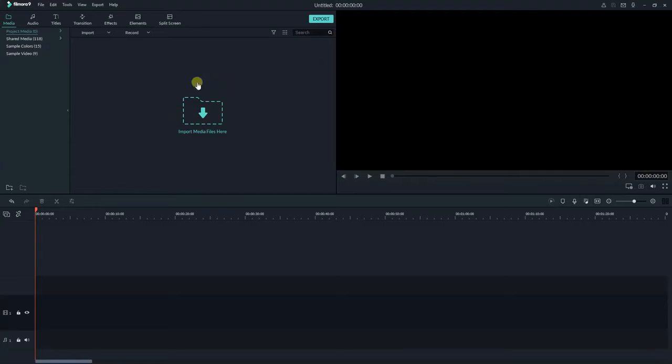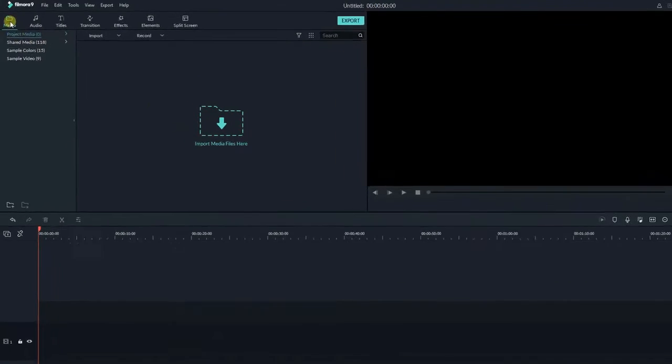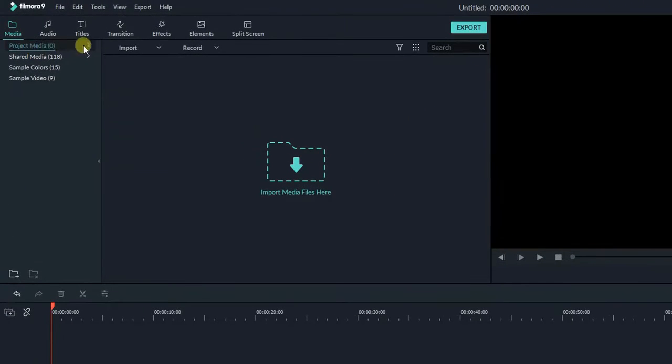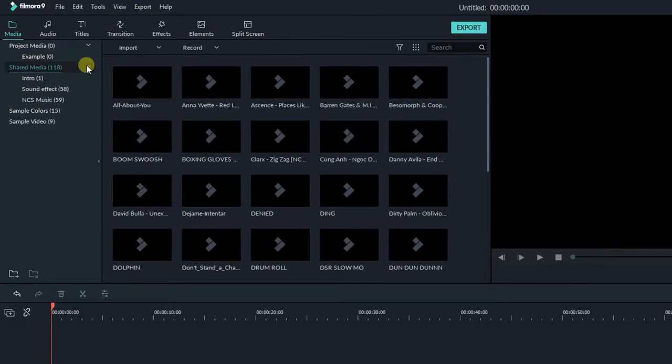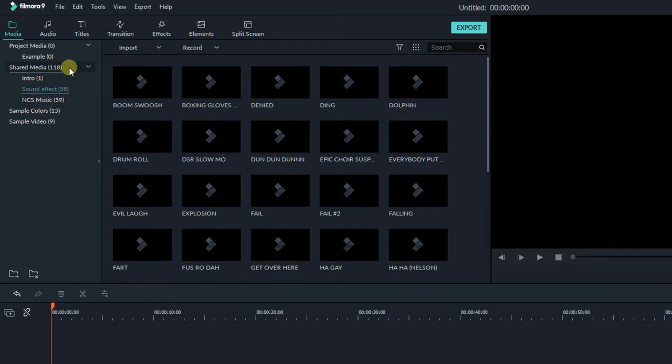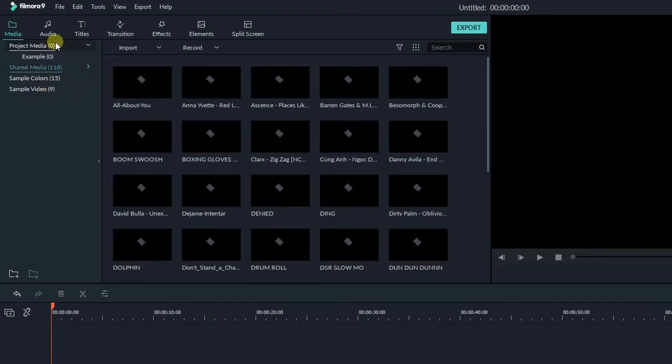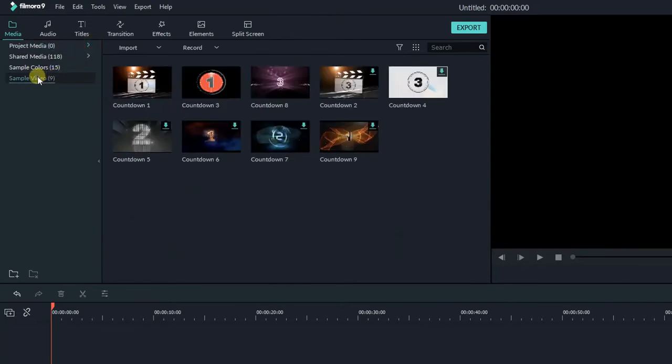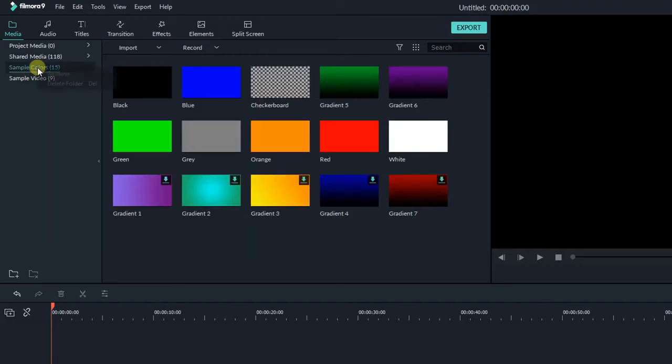Okay, we're back to the workspace now. First thing you may want to know is the media library where you can import your videos, audio files, or images for further editing. These folders are divided into 4 main categories. The project media is where you can import your footage and create your own folders. This shared media category can be used for other projects. It's a newly updated feature of Filmora 9. Be noticed that you cannot delete or rename these default folders.